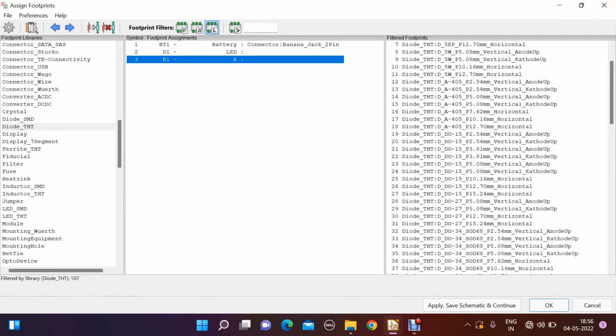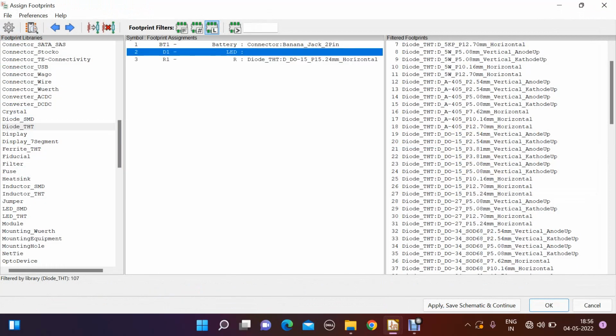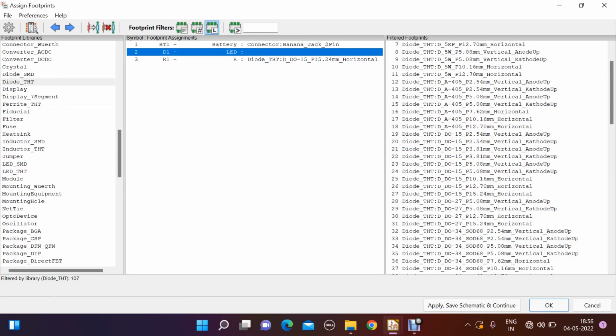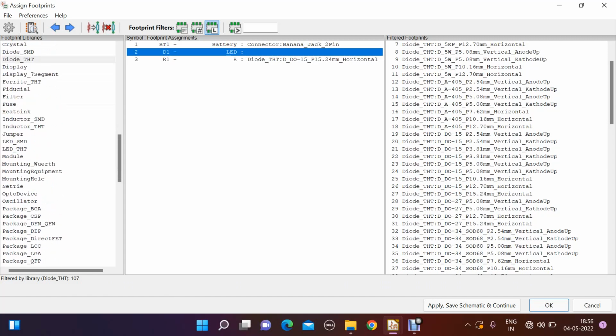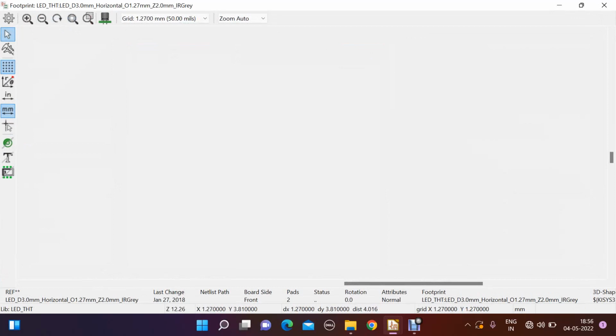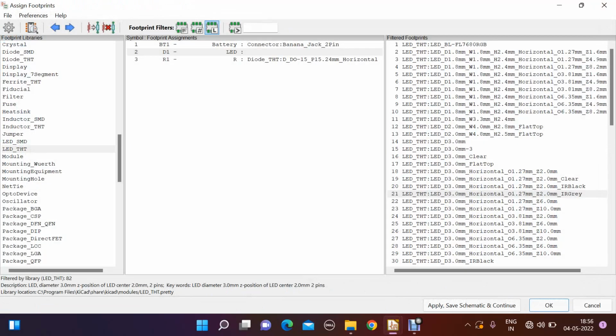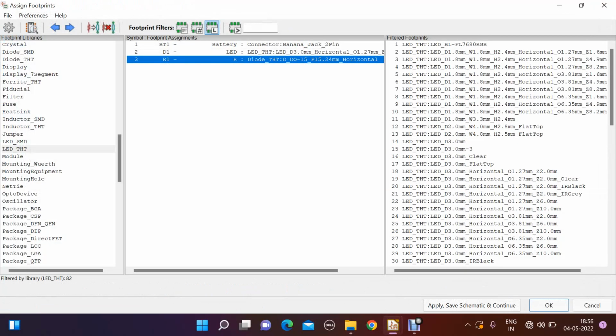For the resistor you can use it, diode horizontal you can use this for the resistor. And for the LED you can also use LED. Here you can get LED THT. In that LED THT use the horizontal one like this, where you can mount two pins 1 and 2, where you can insert the two terminals and double click on that. Now the footprints are loaded.